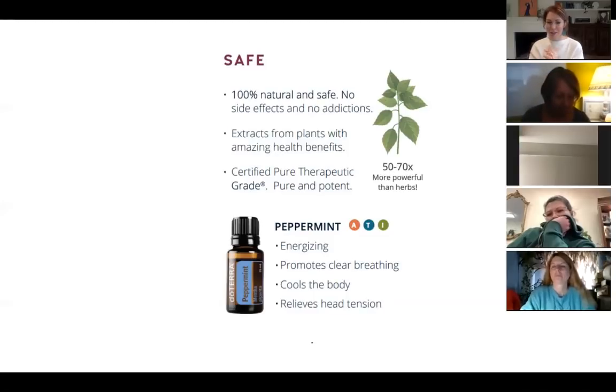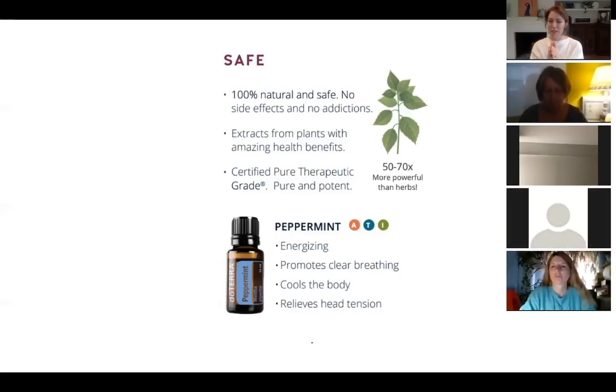So really powerful, right? Has anyone ever smelled peppermint and not had an experience? If you're like, yeah, I smell nothing, it would be impossible, right? Because it's so potent. And I was just thinking, over 7 years of using doTERRA, I have never not had a positive experience with peppermint when I smell it.